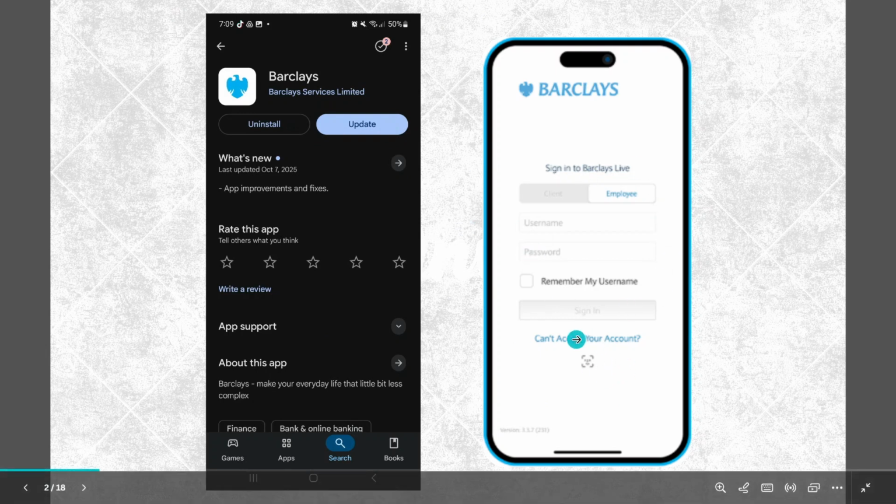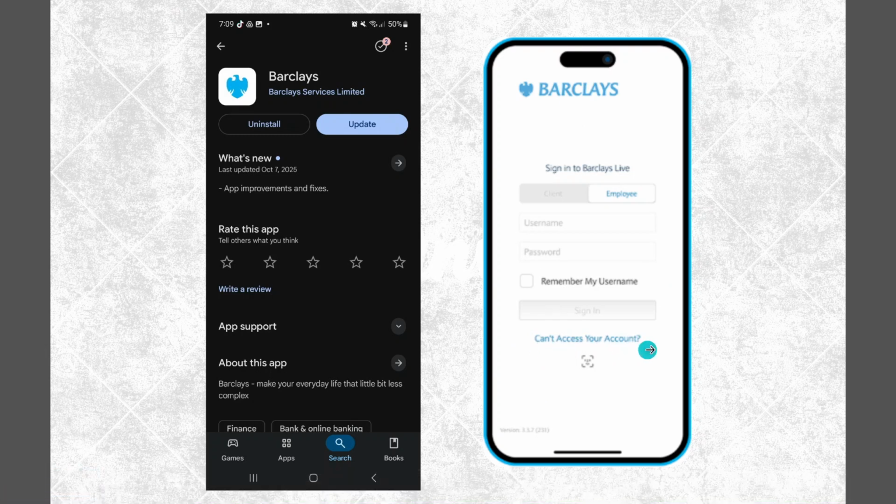Forgetting your passcode is another common obstacle. If that's the case, look for the Forgot Passcode option on the login screen. Follow the instructions provided to reset it. You might need to use your account details or a device like PinSentry to complete this process.